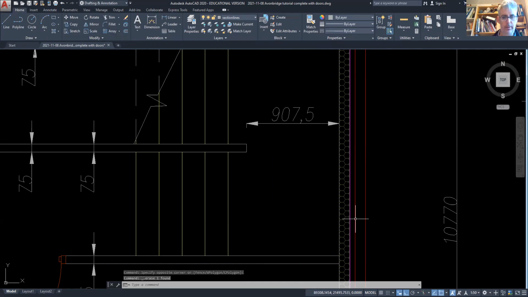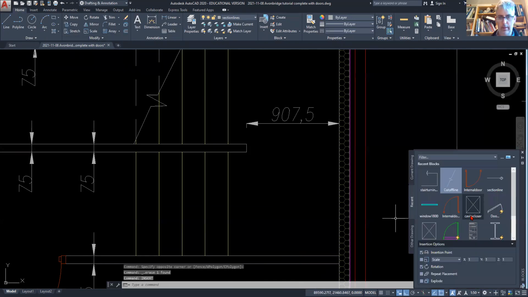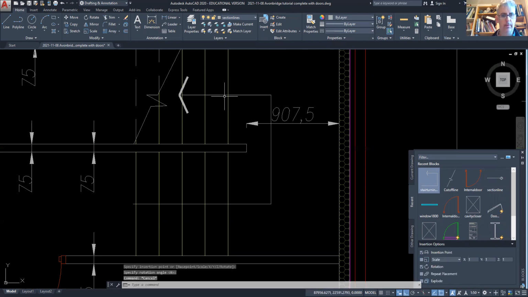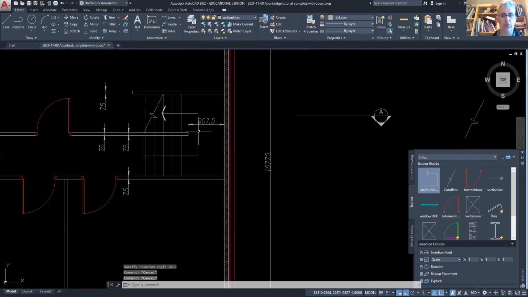So again, type in insert, click on your stair turning symbol, and then just bring it into place about there. Okay, now if you hover over that, you'll see that it's given it a block reference. Try and make as many blocks as you can.